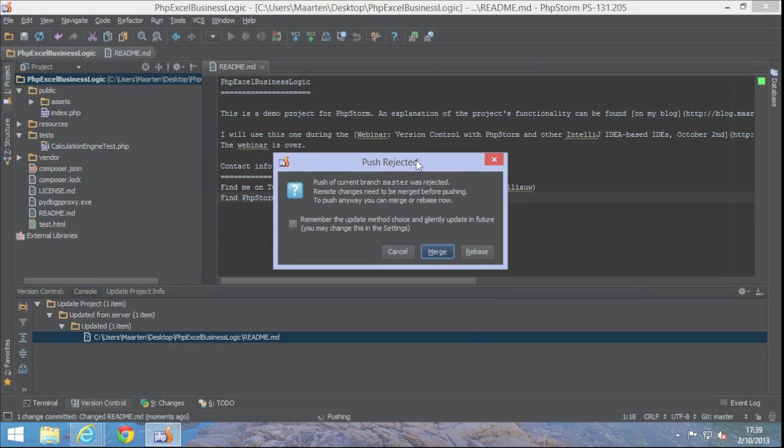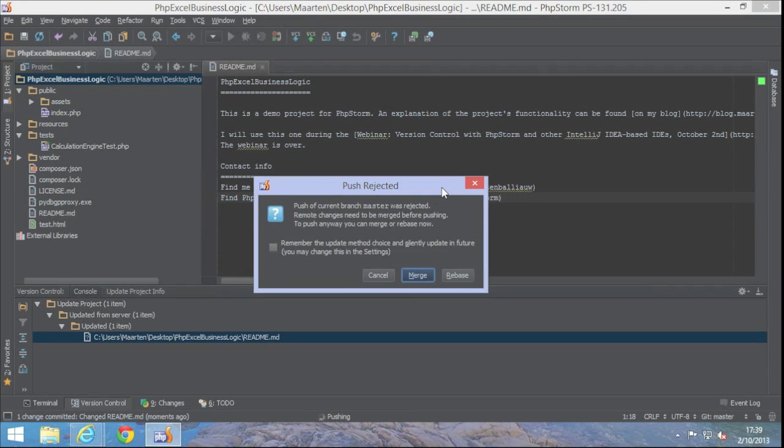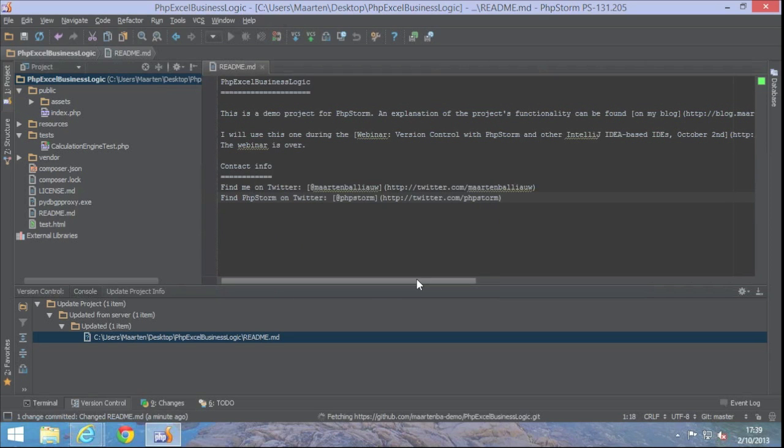And as we can see, the push was rejected. Why was the push rejected? Well, we have a conflicting change. I made a change in my IDE, and maybe some other developer made a change as well. In this case, it was me through the web UI, but anyway, it's a conflicting change on the same line of code. So what I can do now is merge these lines of code.